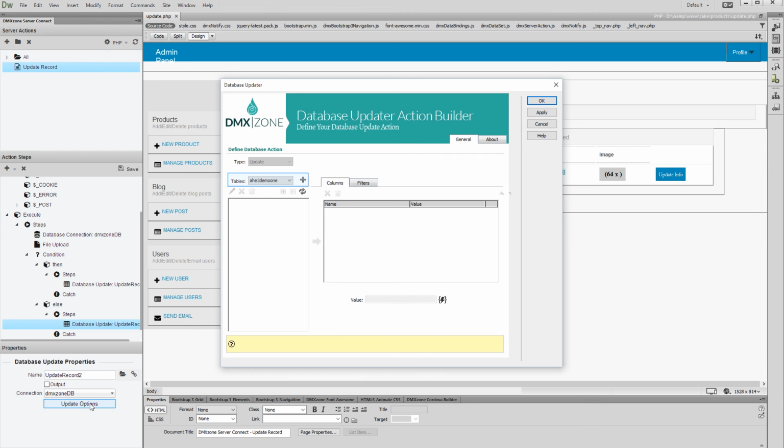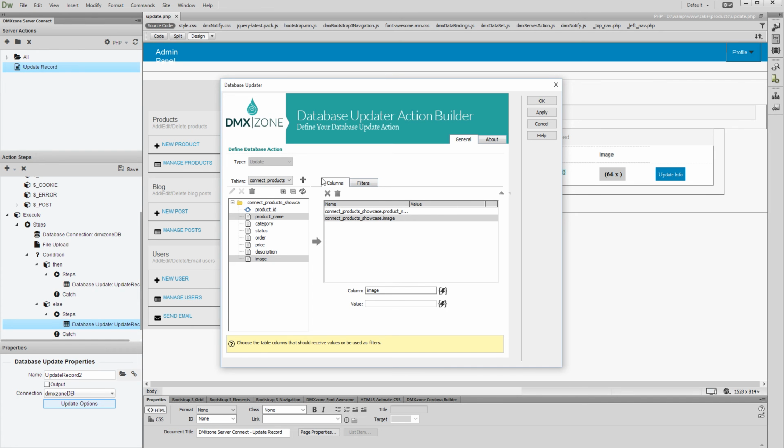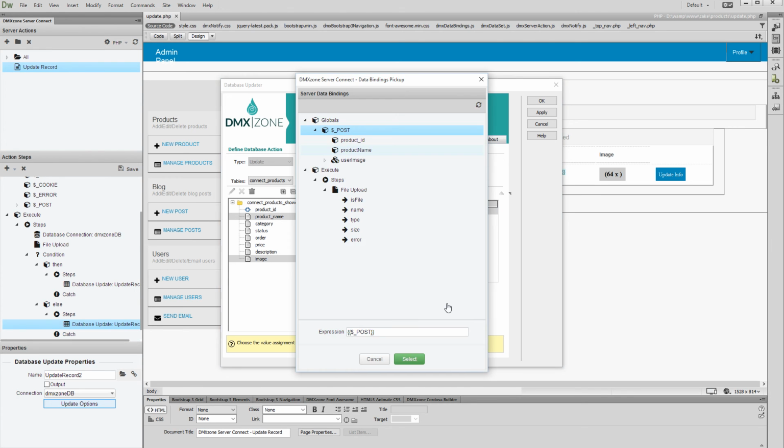Select your database table, the columns that you want to update, and add them to the columns list. Select the column where the text field content will be saved. Set its value. Select your text field under the post variables list, and then click the select button.